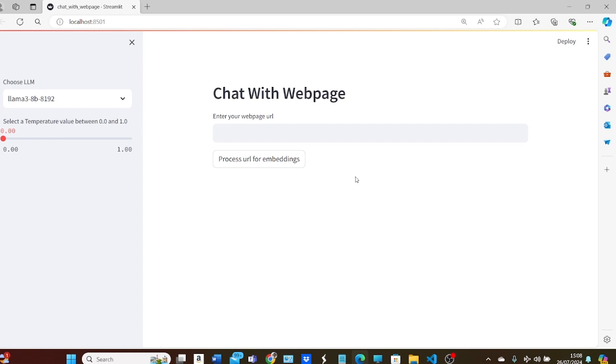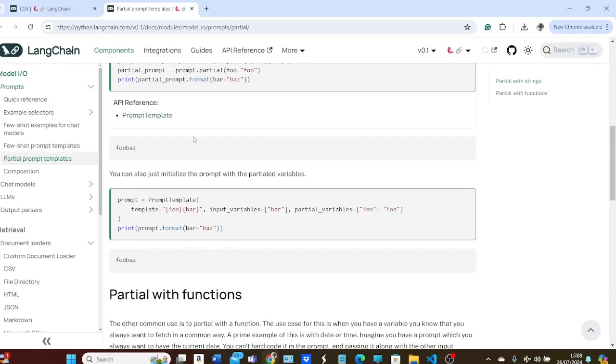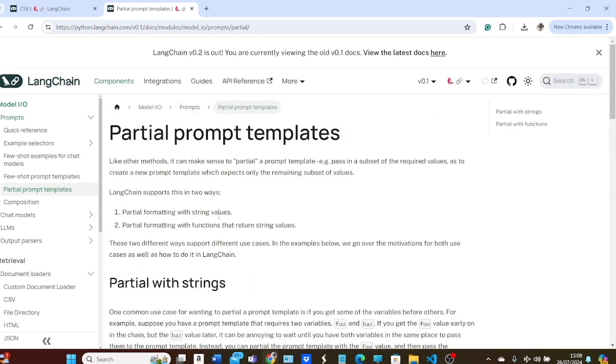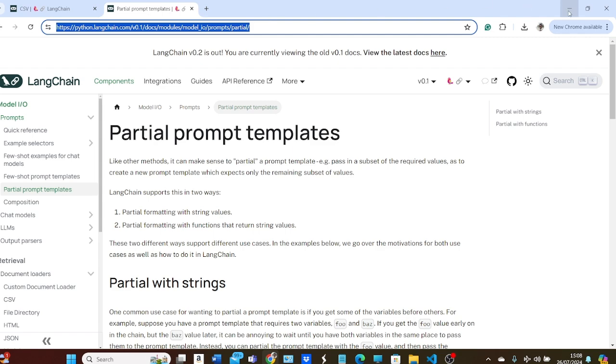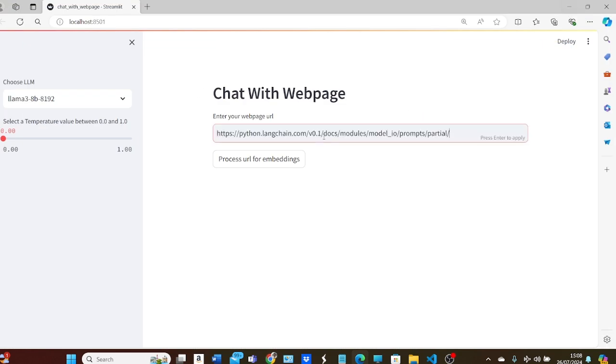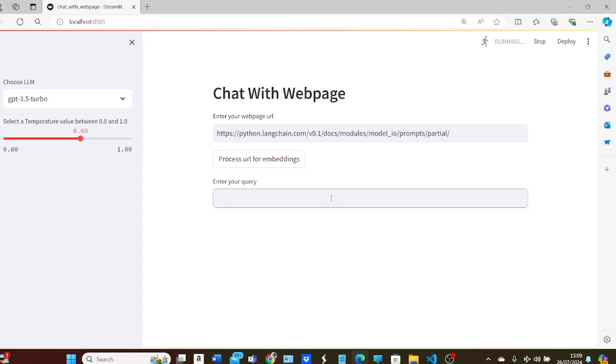So here we'll be discussing chat with web page. How this exactly works is, let's go to a web browser, and let's say that I want the information from this web page. So let's just copy this link and paste it over here. Now the LLM I'll be using here would be GPT 3.5 Turbo and temperature value 0.6. Now I'll process this URL for embeddings, and based on this, we will then ask our query.